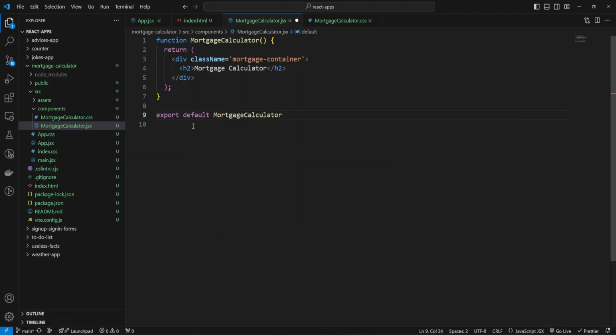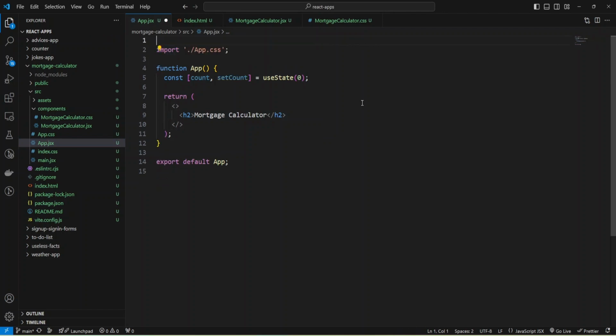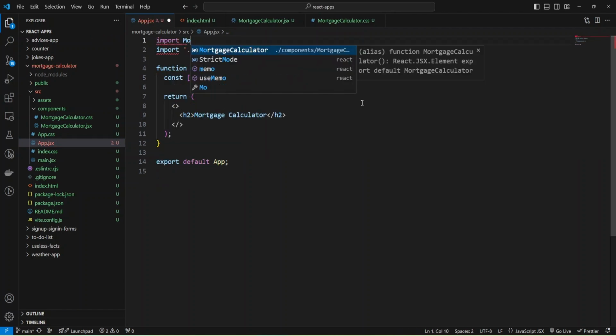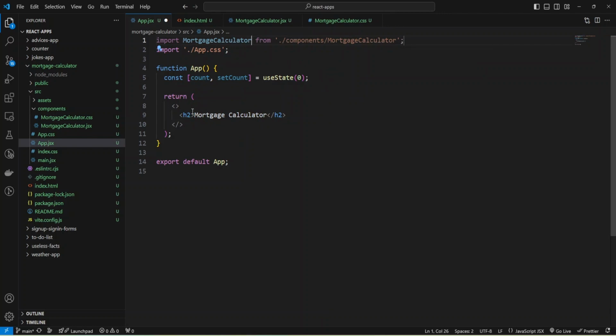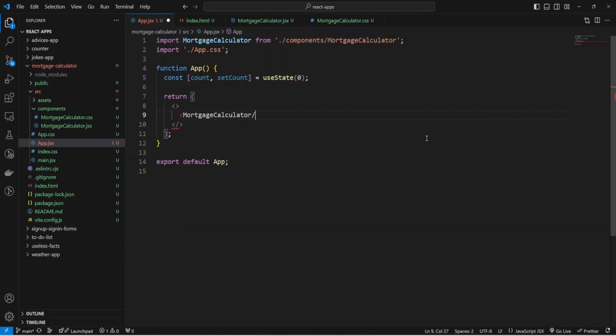mortgage calculator, and I can import my component in app.jsx and remove all this. Import mortgage calculator and just return my component instead of the h2 tag. And actually I can remove this photo, and let's take a look at what we have.